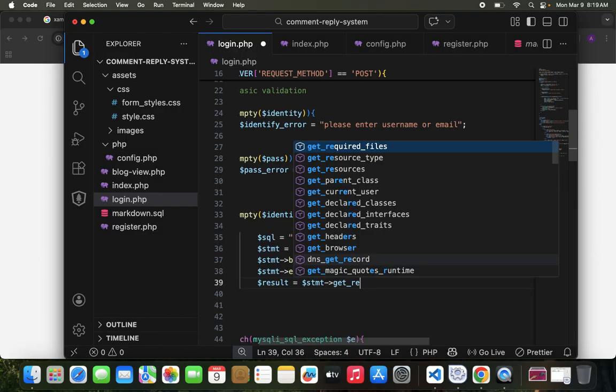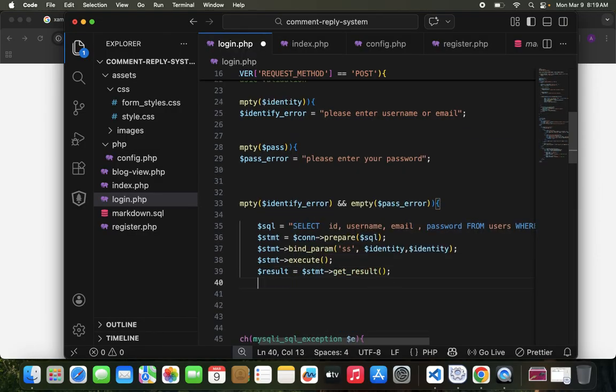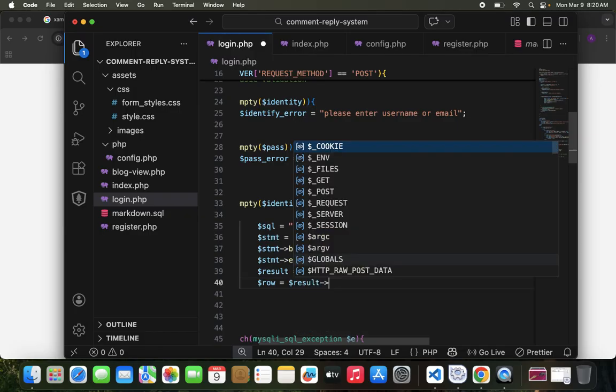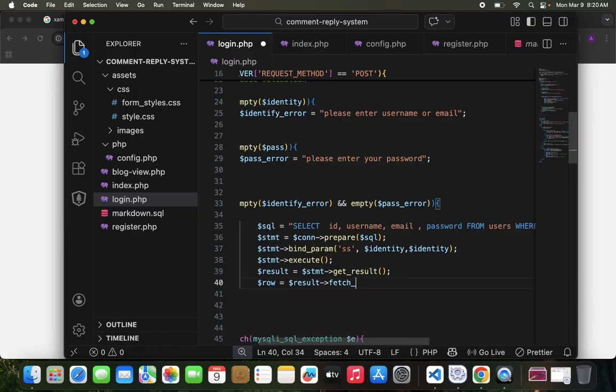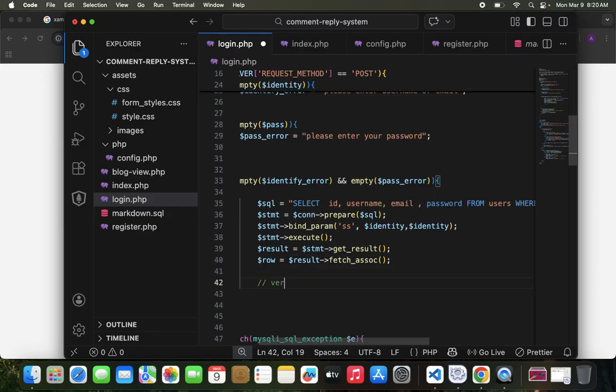Get result. Okay, and then for our row, we have a result. Then we can fetch associative array. Okay, now we have to verify credentials.